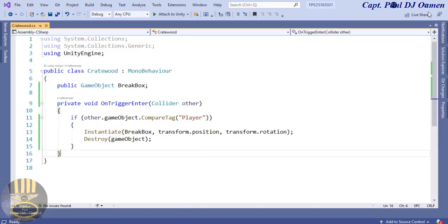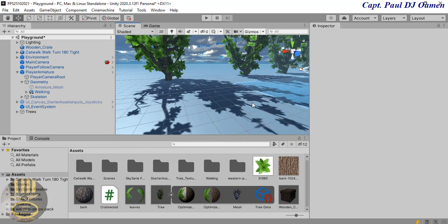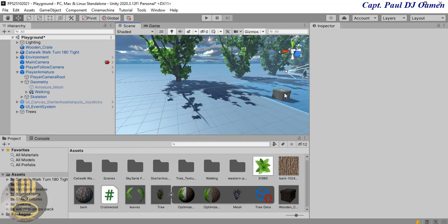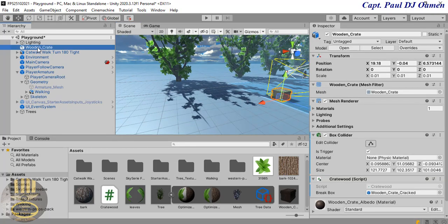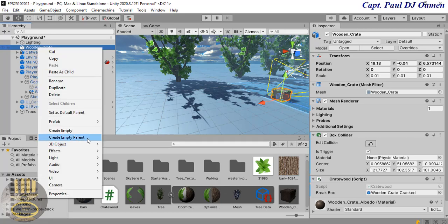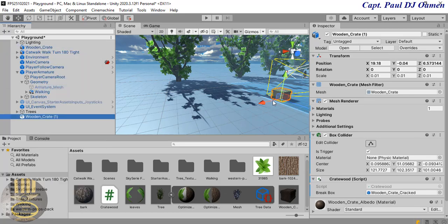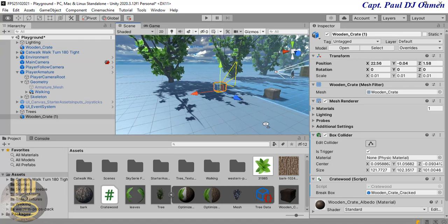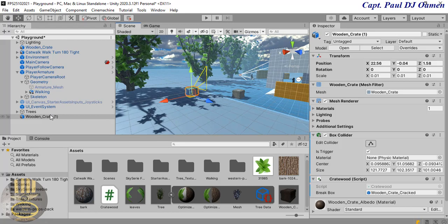So minimize that. Now the next thing I want to do is just to add the boxes everywhere. So just going to right click and create a duplicate, and just maybe move the duplicate around. You have one box there. Create another duplicate.